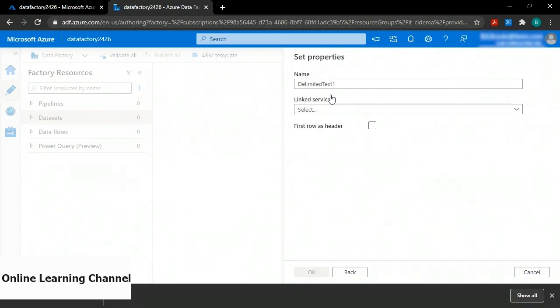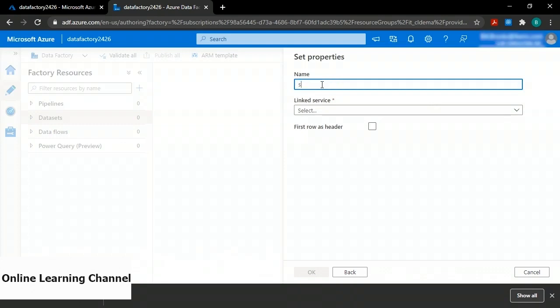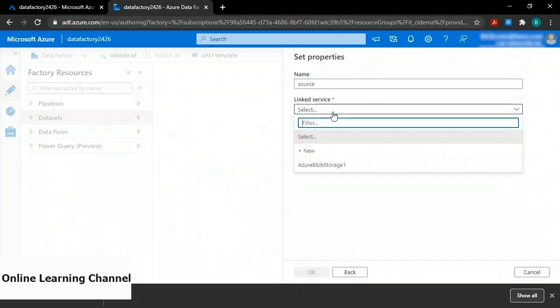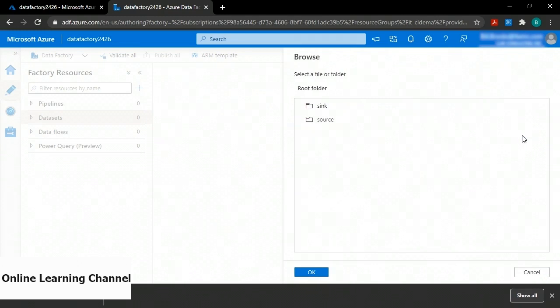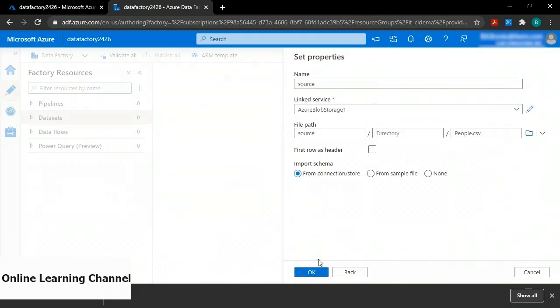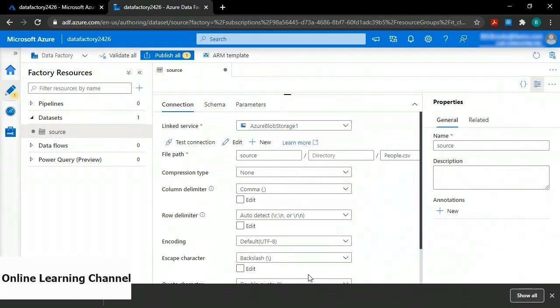Now under Set Properties, I have to give it a name. So I'm going to call this Source. And under Linked Service, I choose my linked service, Azure Blob Storage. And under File Path, I'll click the folder to the right, and I'll double-click on Source under Browse, and I'll click on people.csv and click OK on the bottom left. Now I'm also going to check first row as header, because our first row is our column header. And then at the bottom left, I'll click OK. So that creates our source.